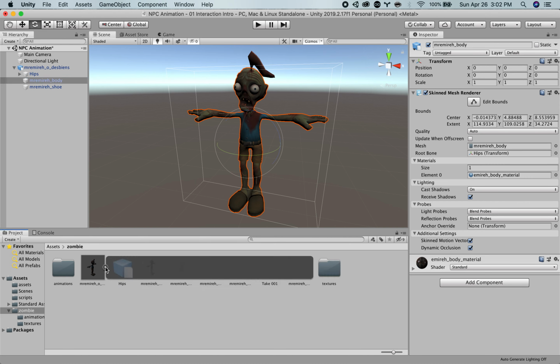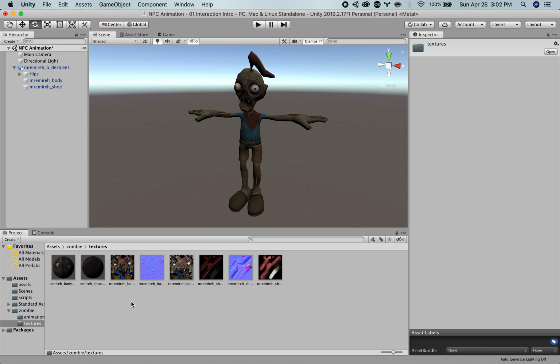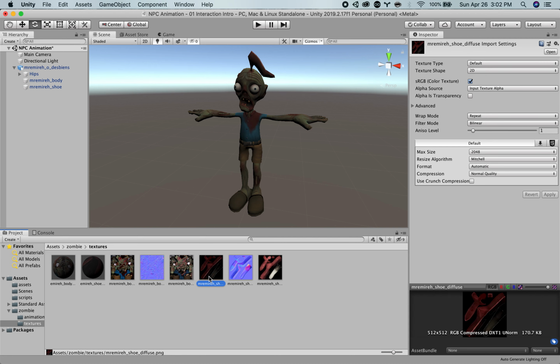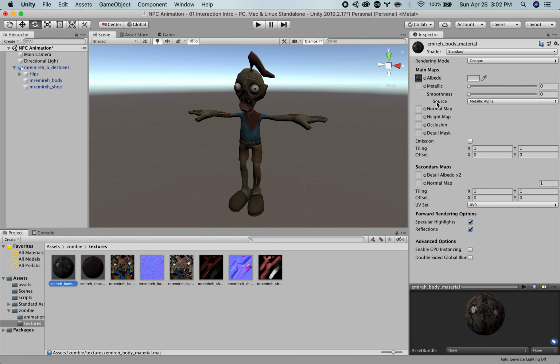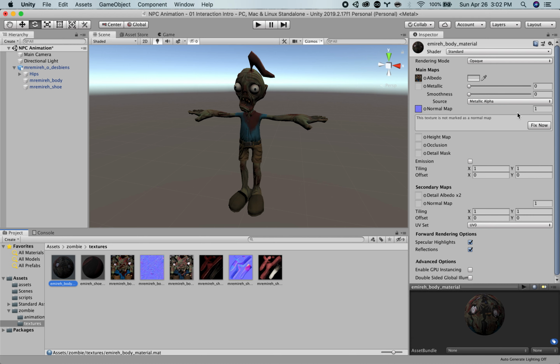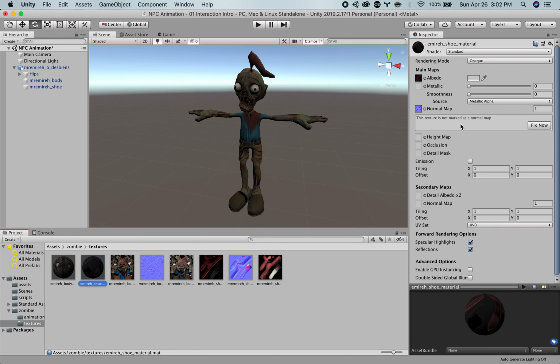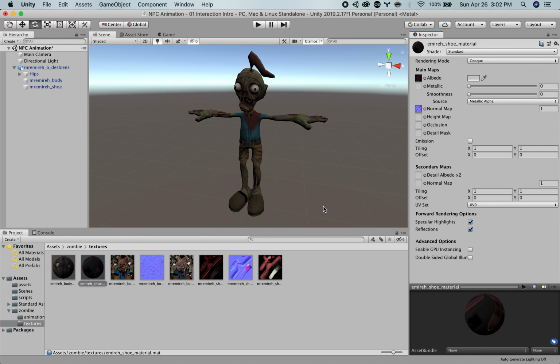If we take a closer look at the textures, there are a couple of different things going on here. One thing I like to do is, with the material selected, double check our settings. On the body we can apply the normal map, which deals with the reflectivity of light. We can also do the same thing on the shoe and put in the normal map. You'll get a little error saying it's not marked as a normal map, but you can just click fix and it will update that.